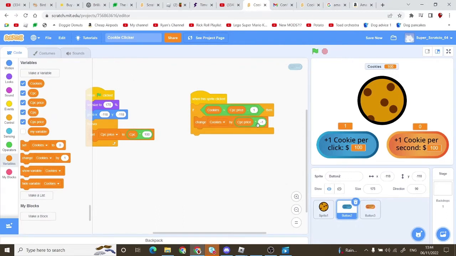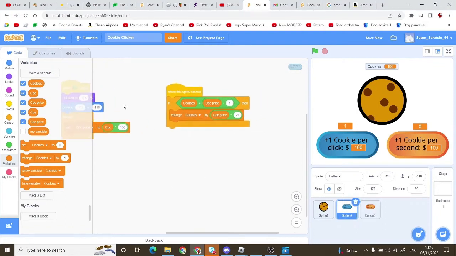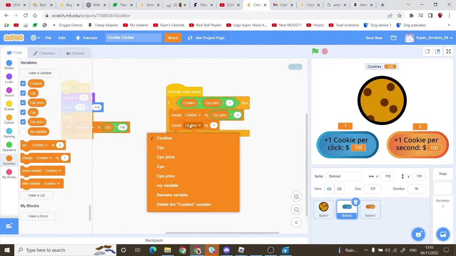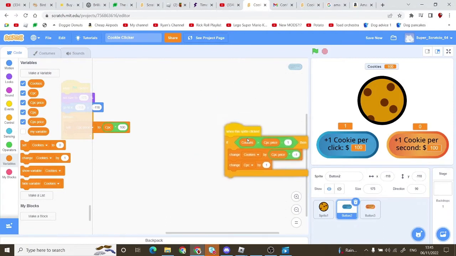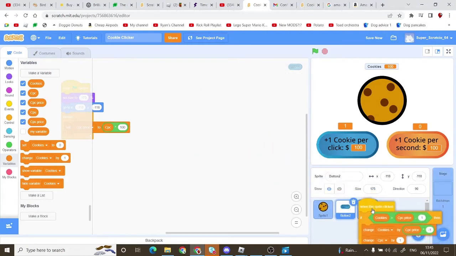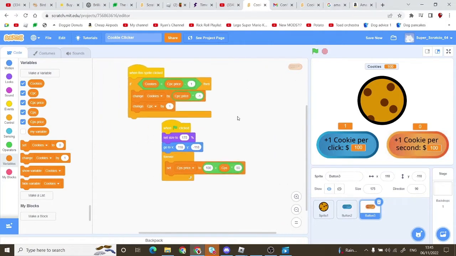So that means, let's say the cookies per click price is 100. If you click it, it won't give you 100 cookies. It will give you -100 cookies, which will take 100 cookies away. It's weird. Then you want to change the cookies per click by 1. There you go. Next, you can just drag this script into here.